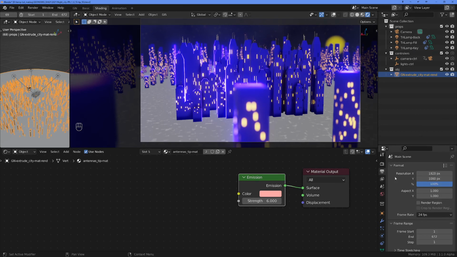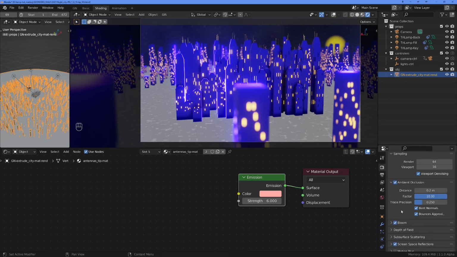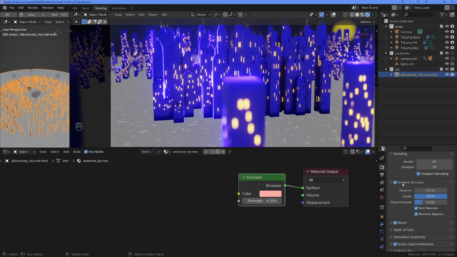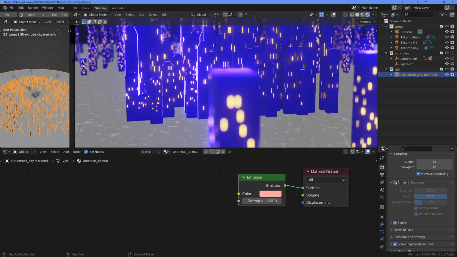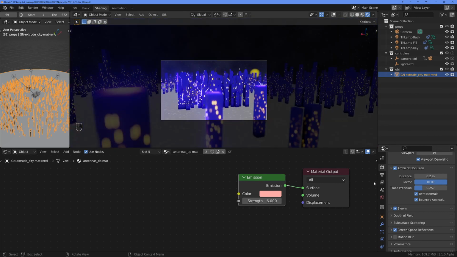For the project settings, we have ambient occlusion that I increased to get these details on the buildings to separate things around. The bloom effect, that is of course controlling this bloom, and screen space reflections that add some more details on the shinier surfaces.